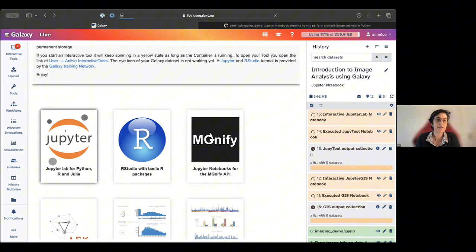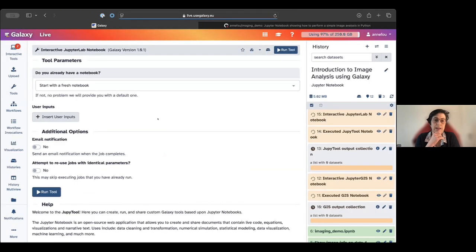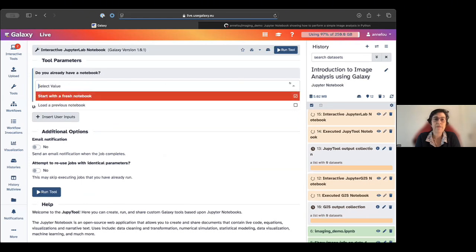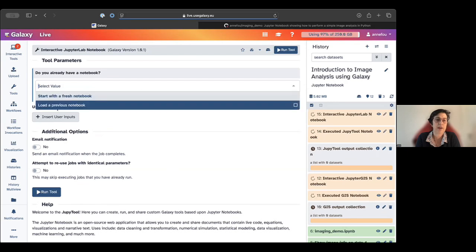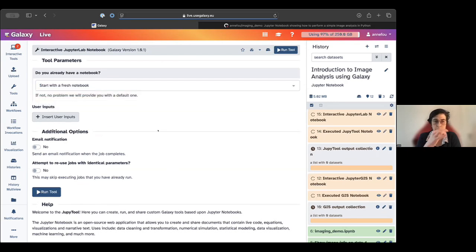So if I click on this Jupyter tool here, I will have exactly the same setting as any standard tool, and I can start the Jupyter Lab as a fresh notebook, or if I had a Jupyter notebook already in my history, I could load the previous one. So we will start from a fresh one. You can click on Run here.